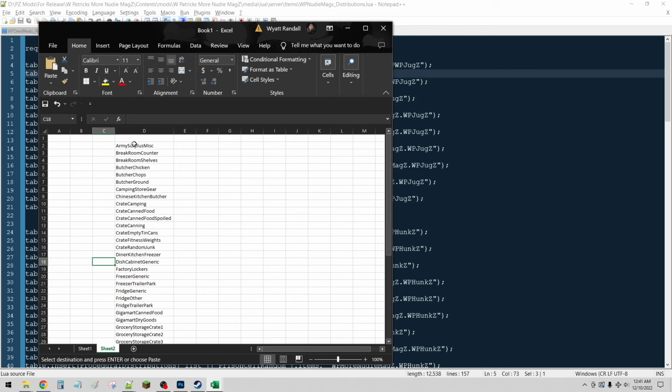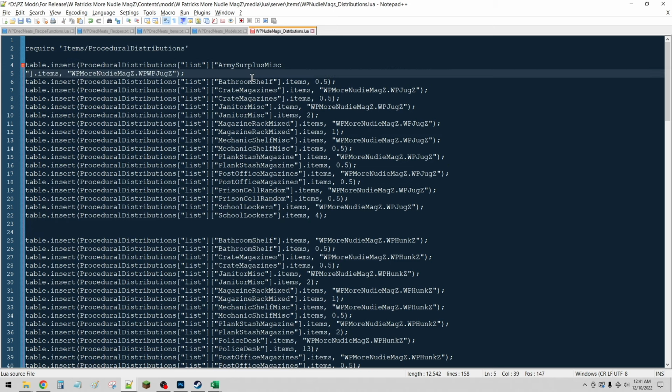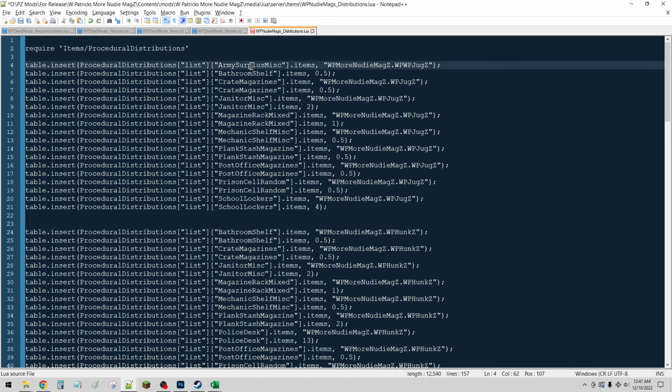I could just grab that one or two, like I'll just grab army surplus misc, and I could grab this and paste it here, and then actually hold on, I just want that. So paste it there. That could be that, right? I don't want to do that one, so we're not going to do that.